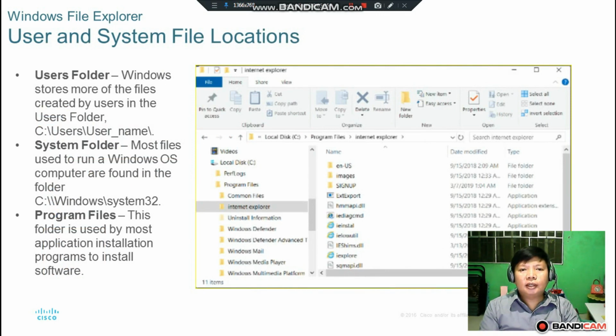User and system file locations: Users folder, Windows folder, Program Files.